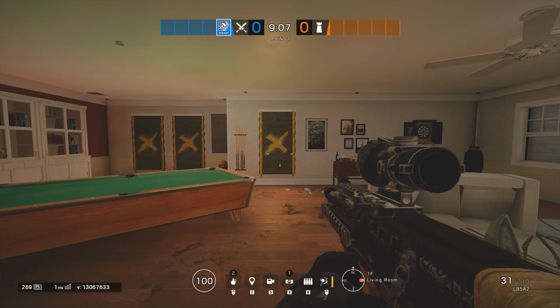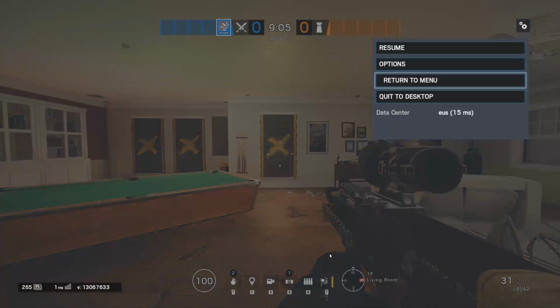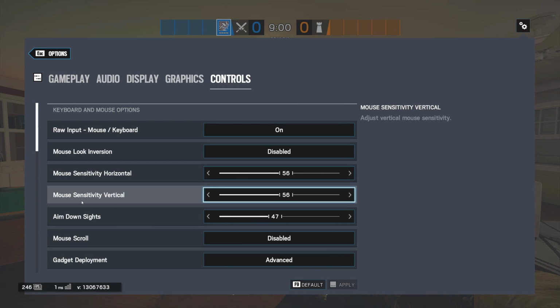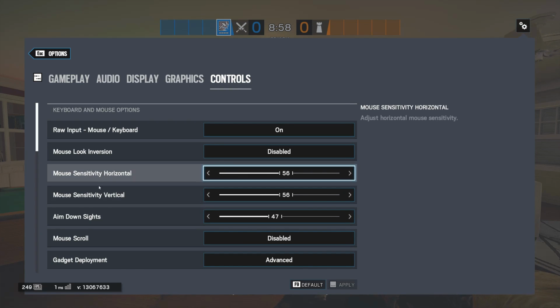First, let's go over how sensitivity functions, understand the basics. So, if you go to your options, look at your controls, these three settings are how you determine your sensitivity.